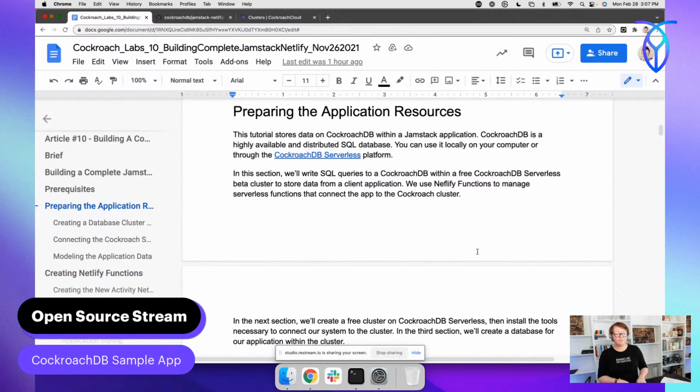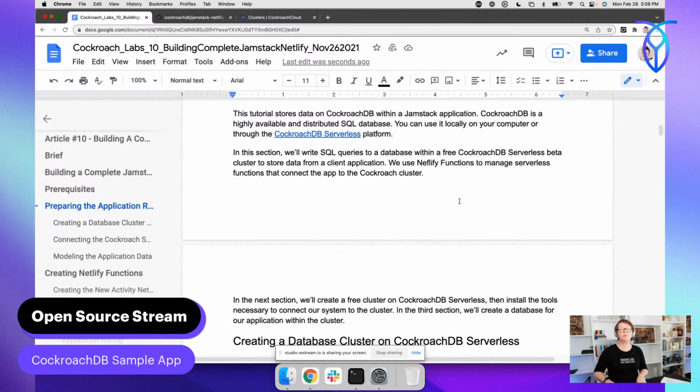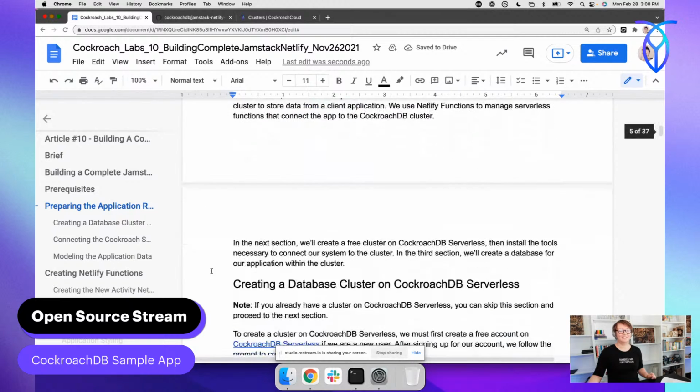That should be slightly different. To a CockroachDB database within a free CockroachDB serverless beta cluster. That's too much. Let's undo this. There we go. We'll write queries to a database within a free serverless cluster to store data from a client application. We use Netlify functions to manage serverless functions that connect the app to the Cockroach cluster. This should be DB. Apparently, we're going to do some final edits live right now.